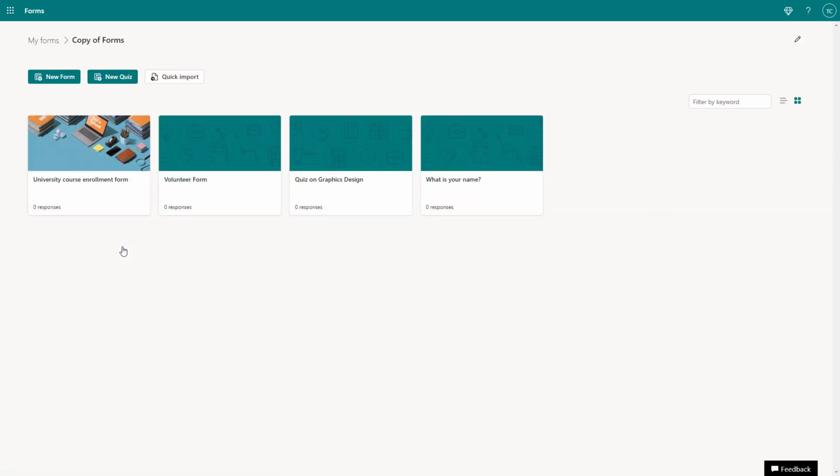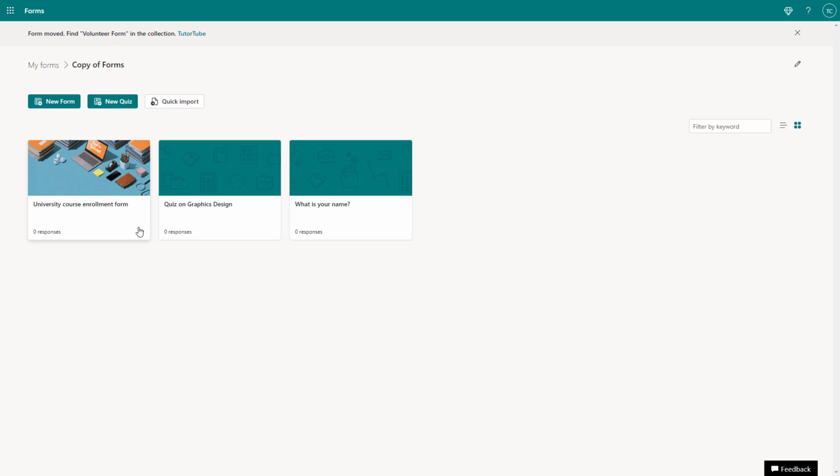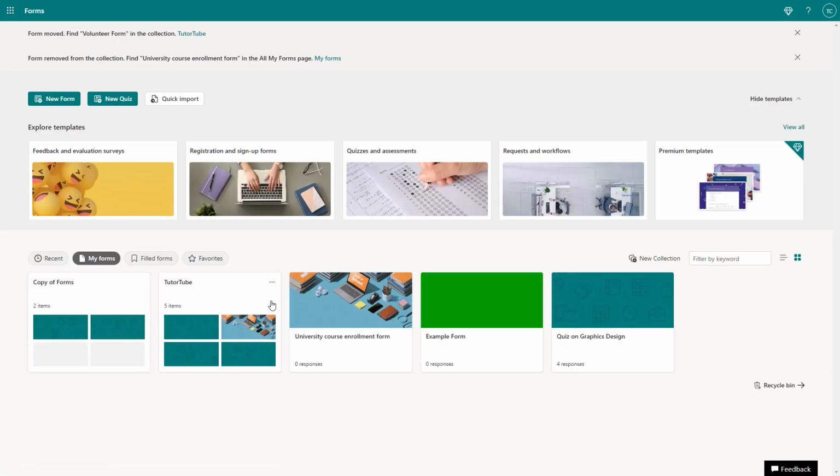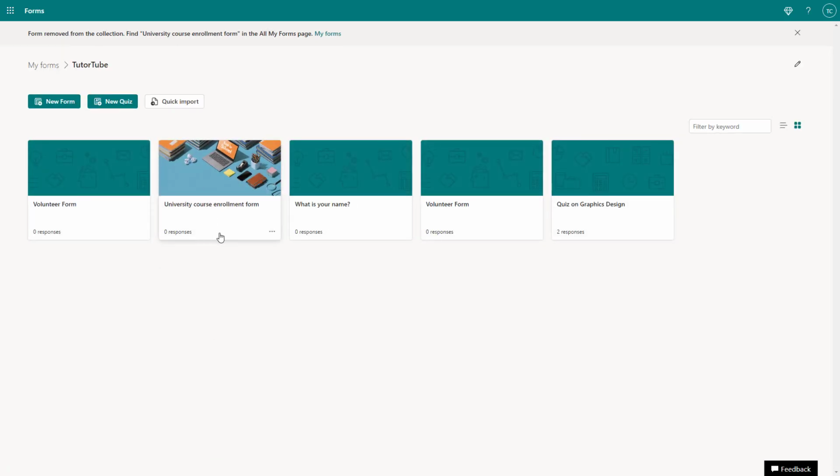You can click on it and you can see that it is like a folder right here, and there are four forms within this copy of forms. You can go to the more option right here and you can remove it from the collection or move it to a different collection as well, as you can see right here. If you remove it from the collection, then you can simply go onto the main form section and you will find it there.